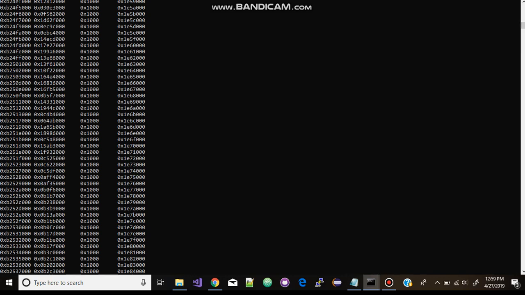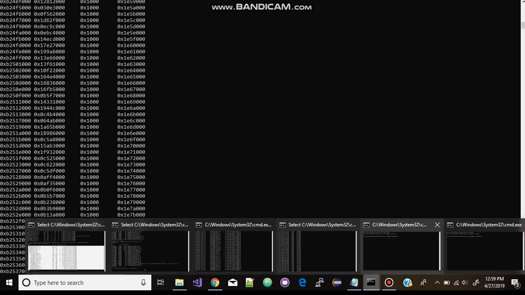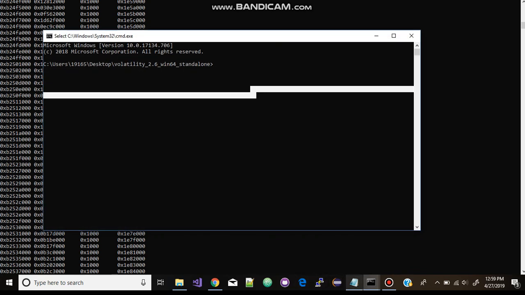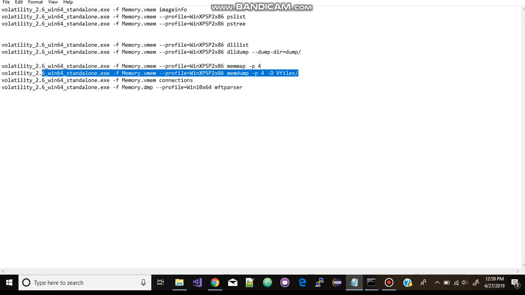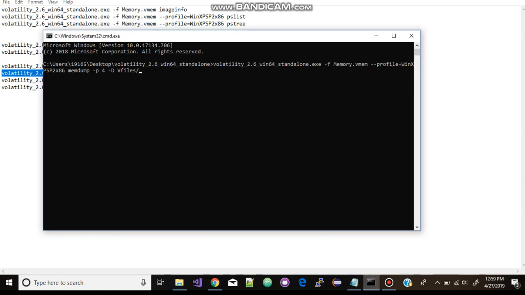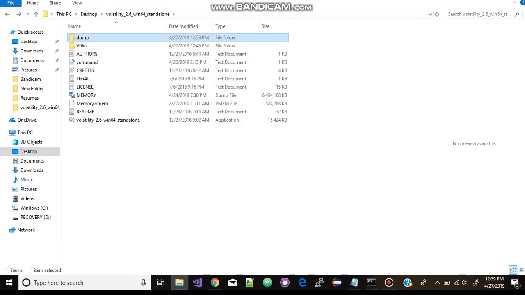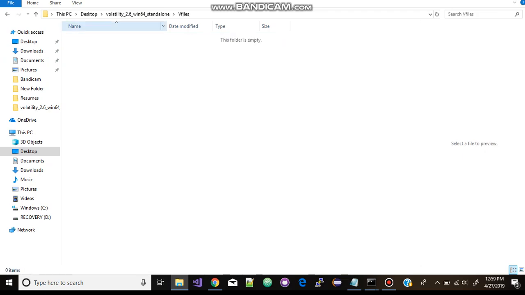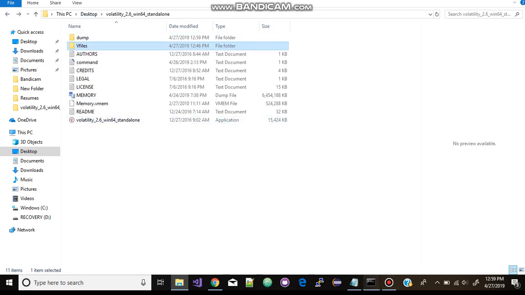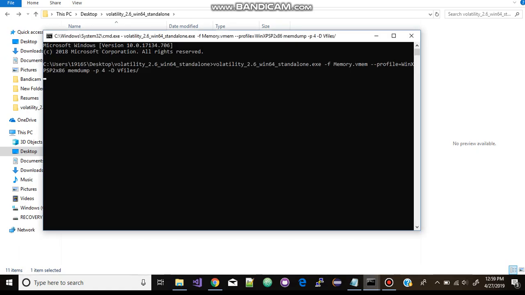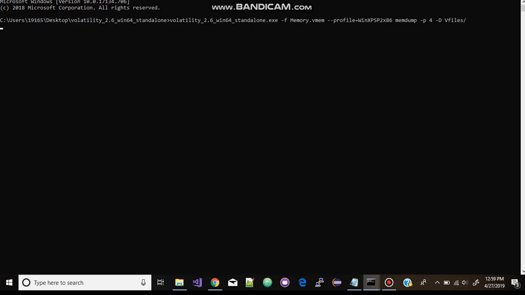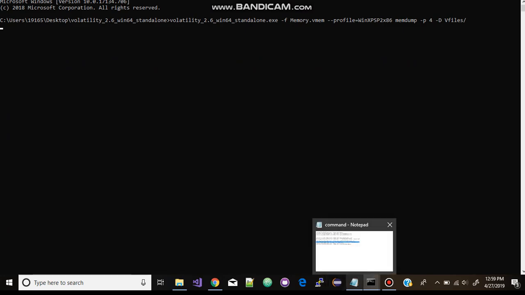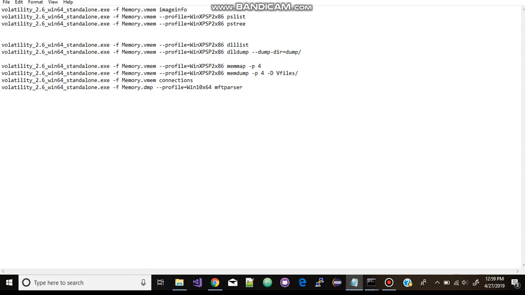Okay, so what if we want to save all this information, all these files in a disk? For that we have memory dump. Similar to the DLL dump, we should specify a directory for this too. So that is v files. I'm gonna head back and show you where the v files directory is. So v files, it's empty in the beginning. After this command is done working it will probably pull up some data so that we can visualize what's really happening there. In the meanwhile, let's move on to the next command.